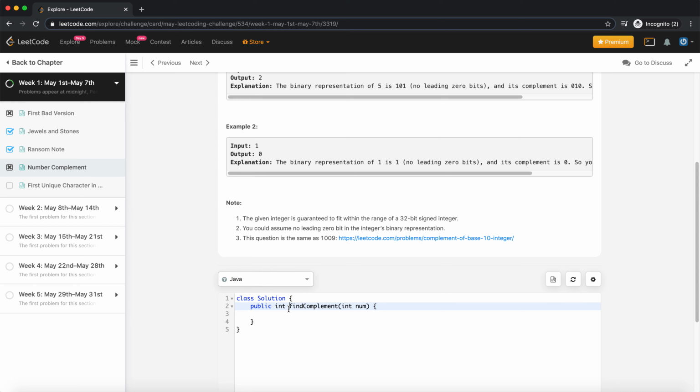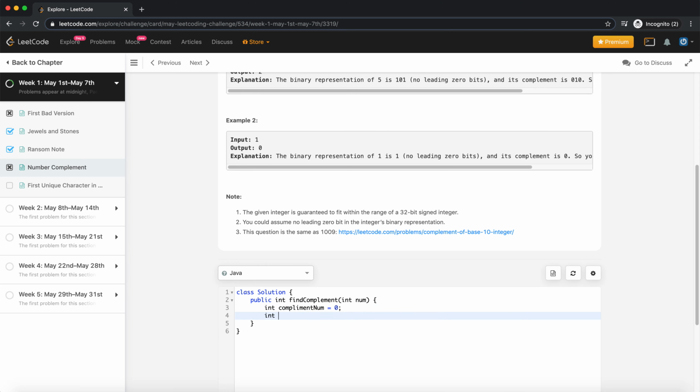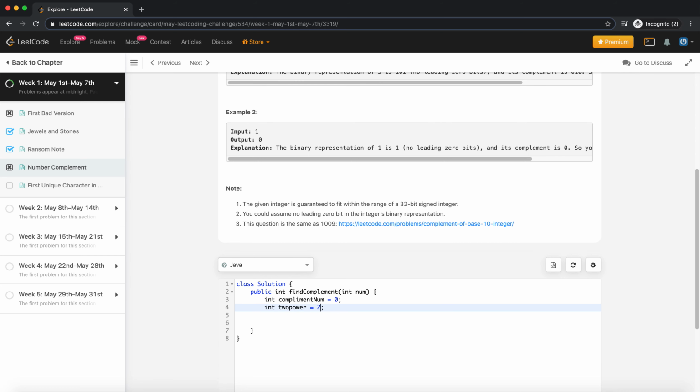I'm going to try Java today. Let's see. int complement is going to be 0. The power is going to start with 1. So 2 to the power starts with 1. Yeah, 2 to the power 0 is 1, so we can start with that.